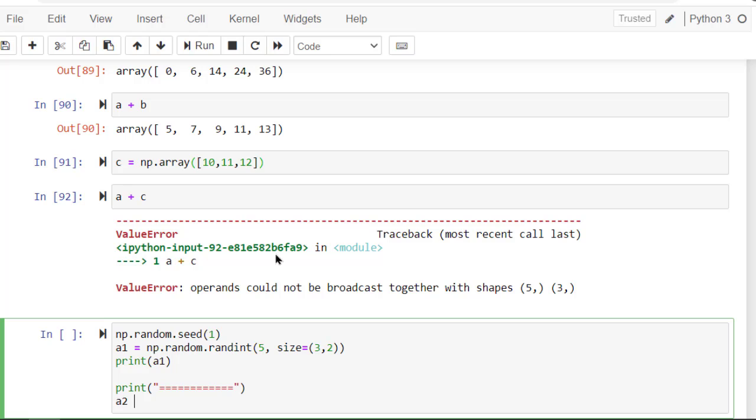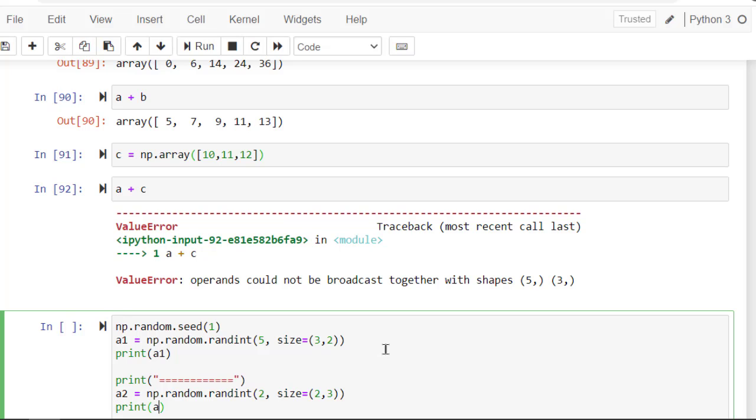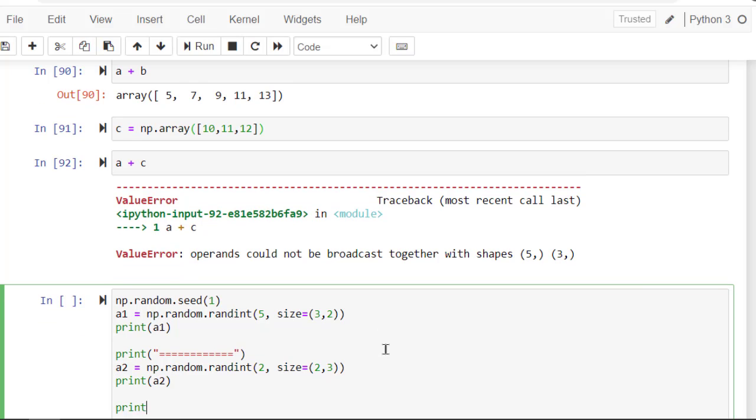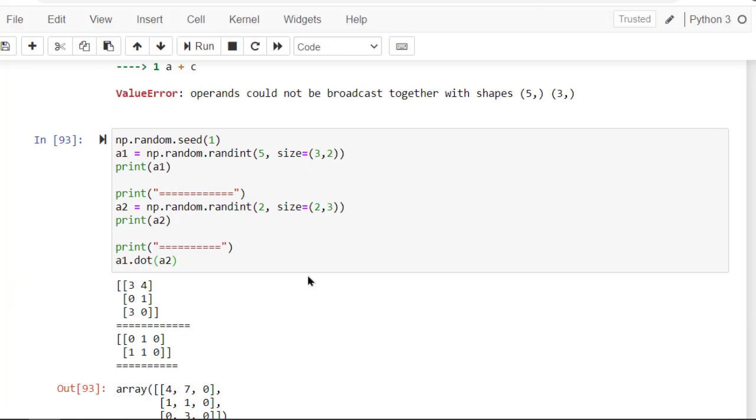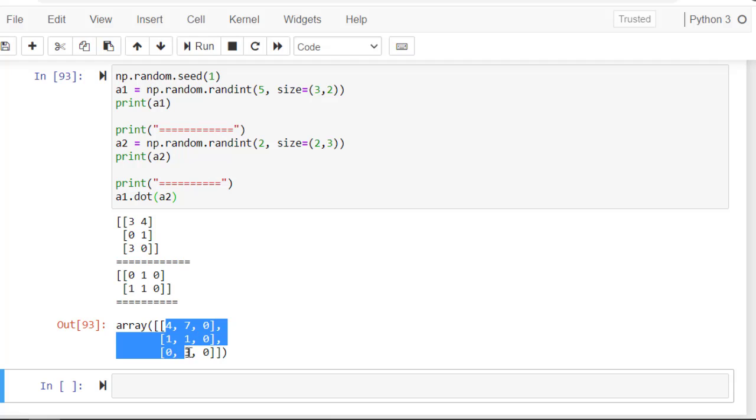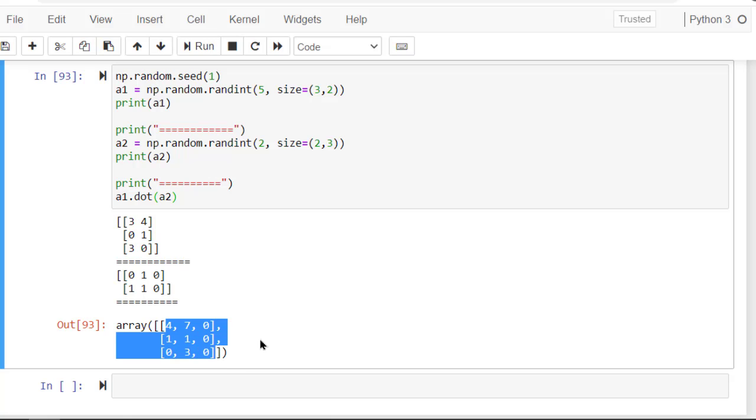Now let me create some separation between my dot product and this array. Here I'm going to create another array np.random.randint up to the value of 2 with a size of 2 by 3. Now the number of columns on this array should match the number of rows on the second array. Then only we can perform the dot product between those two arrays. Let me print this one, and here I am going to perform a1 dot a2. If I execute, it returns this new array of size 3 by 3.